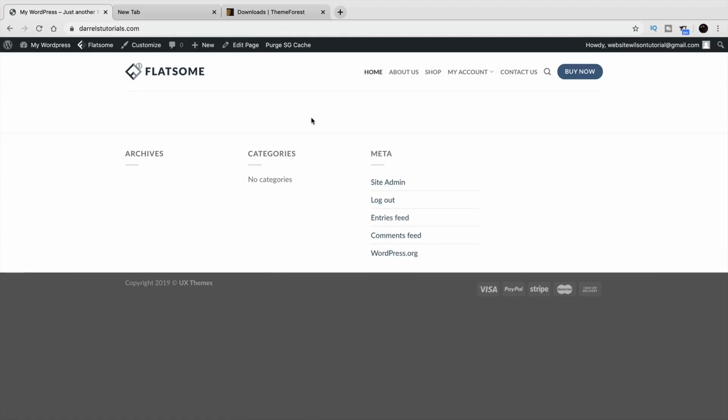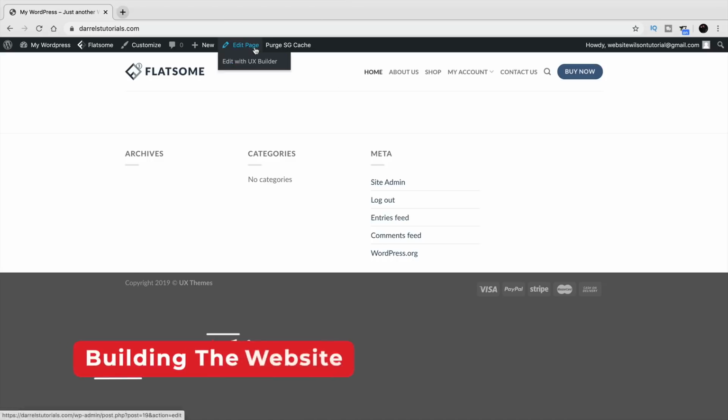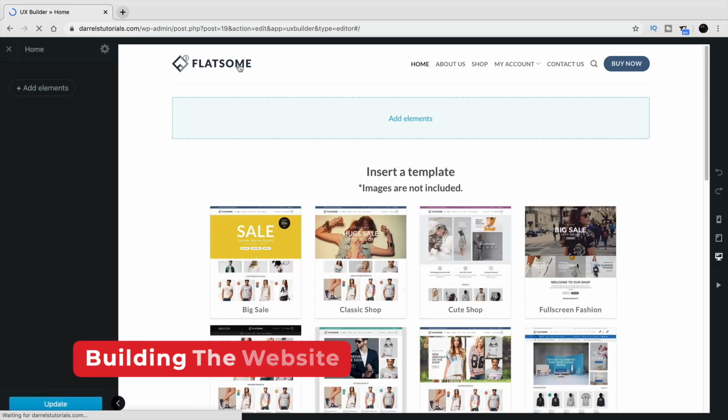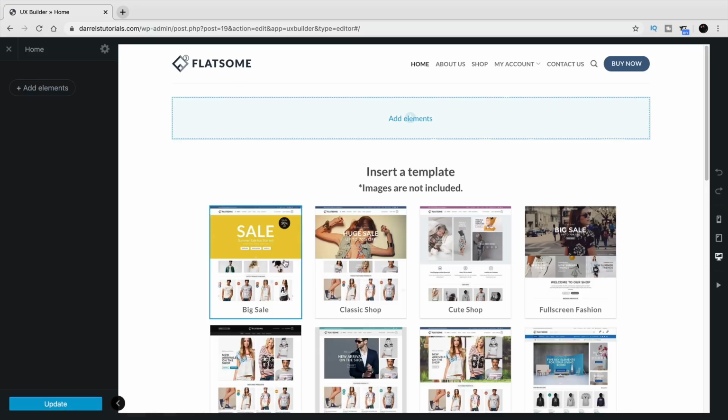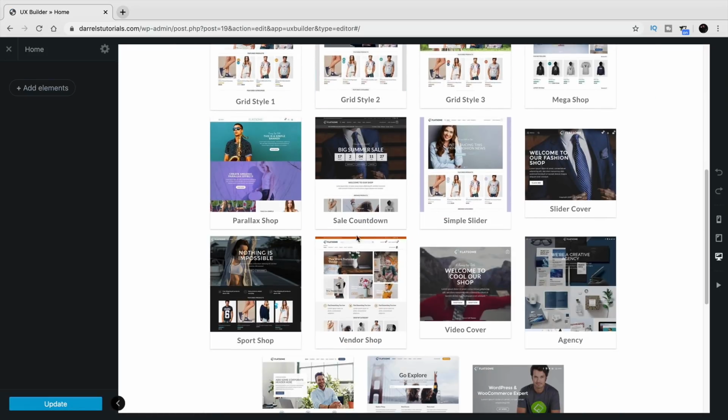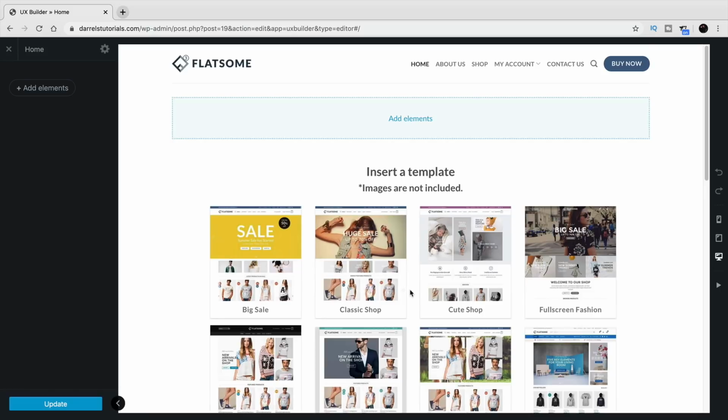All right, now let's go ahead and build out your website. Watch how fast this is. Watch how easy this is. Are you guys ready? Let's go. So right here where it says edit page, click on edit with UX Builder. And the UX Builder is what we use to build out our website. Now there's various templates that we can use, but let me just give you a general overview of how this page builder works so you can understand it and build whatever you want by yourself.